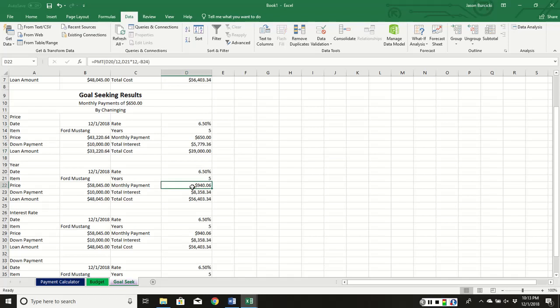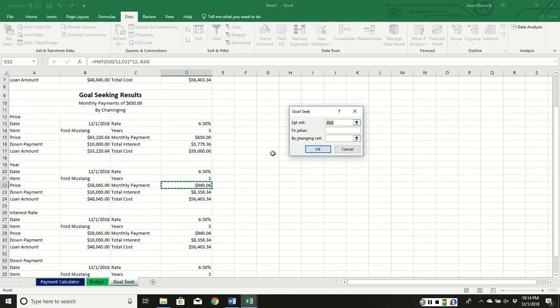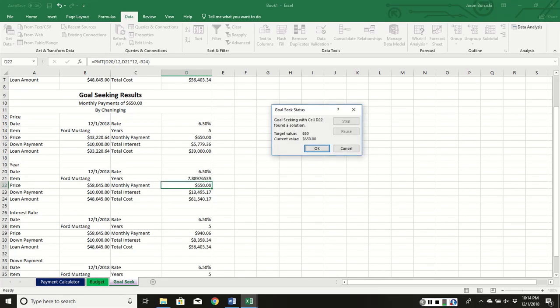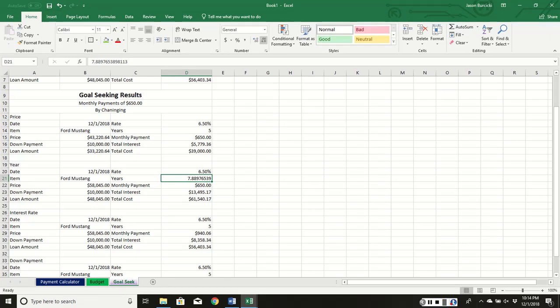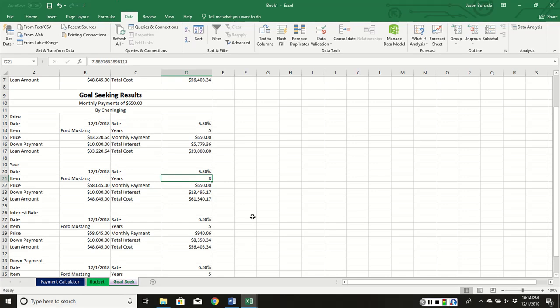Again, you're going to do the same thing for the year. So monthly payment, What If, Goal Seek, change this cell to 650 by changing the years. Enter. A 7.8 year loan. Now this is years, so we can only have years. So we'll go to Home and decrease the indent so it is one number. Go back to your Data tab up here.